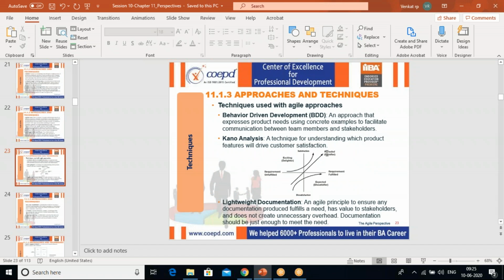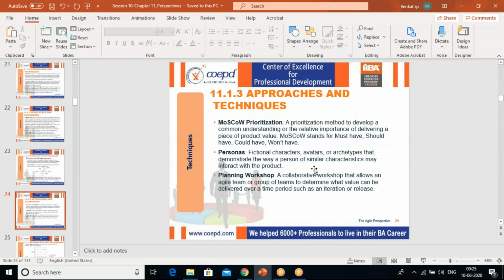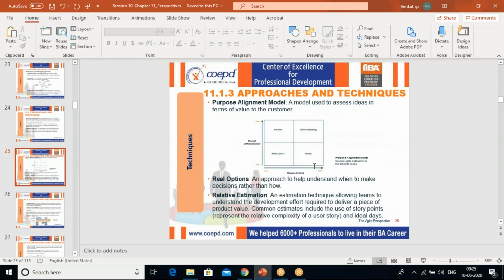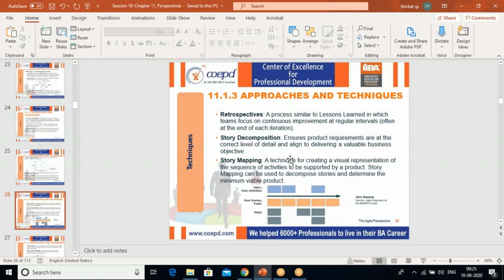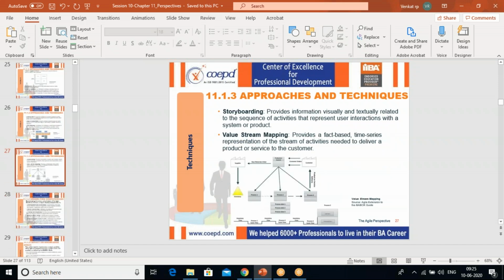And techniques, if you want to understand, we can go with behavioral driven development, and then Kano analysis, then lightweight documentation. Okay, then MoSCoW prioritization, personas, and planning workshops. Okay, and we have these real options, relative estimations, and purpose alignment model, which we have to see, and retrospective meetings, story decomposition, story mapping, like where the stories can be used, and storyboarding, value stream mapping.